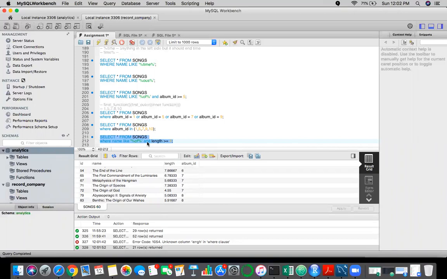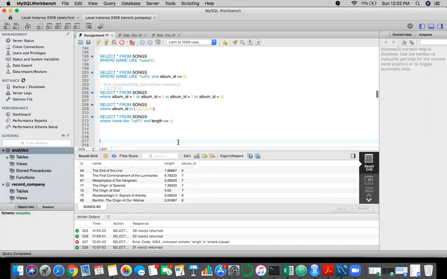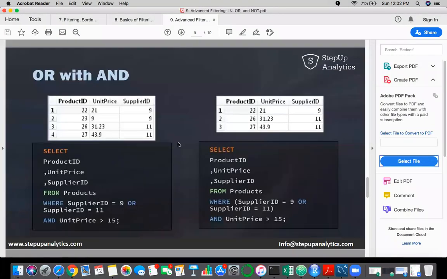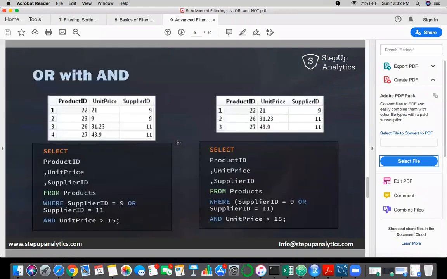Similarly, if you write subqueries, in that case you can even achieve the same thing using the or operator. We'll see when we write subqueries how we achieve the same thing using or. So in versus or works the same way. Okay, or with and. Let's look into the queries where supply ID is equal to 9 or supply ID is equal to 11 and unit price is greater than 15.